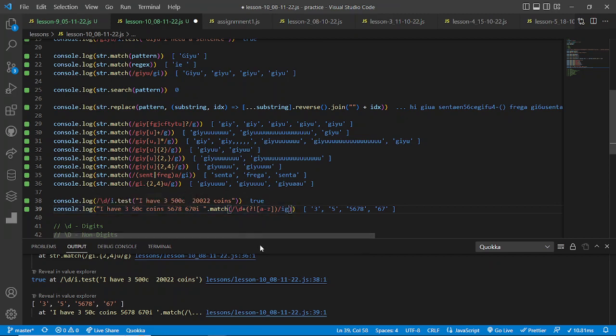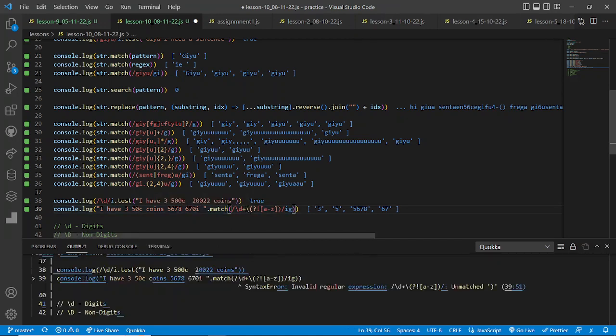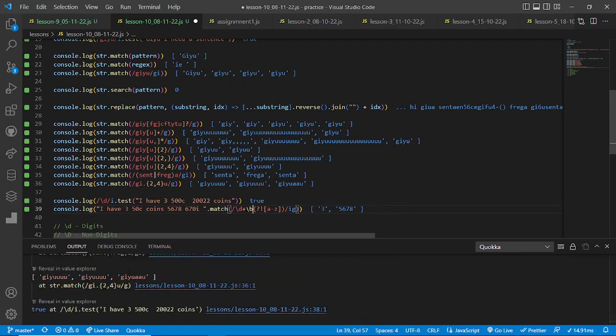So I guess in this case, if we wanted to be accurate, we would add word boundaries, right? So something like this, and then it gets accurate. I guess we could also add one in front too, just to be safe. But yeah, you get the point.